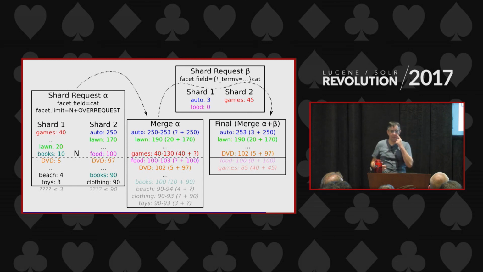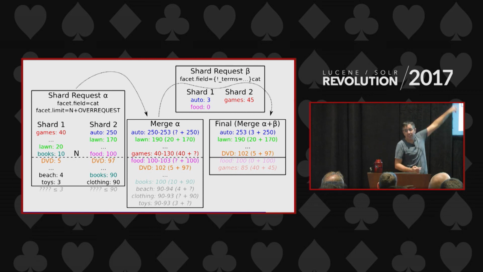But you'll also notice that, for example, beach, clothing, and toys have question marks, but I don't have them included. The reason is that their values are low enough in my hypothetical example here that we know they're not candidates. We know that even if beach has the highest value possible on shard 2, that's at most 90, which means beach's value is at most 94, which means beach's value is still not a candidate even if all of these other guys above it have the lowest possible value, because it'll still get beat out by books and DVDs, for example, right?